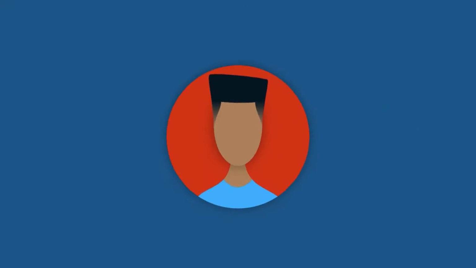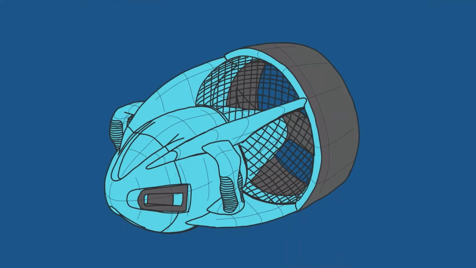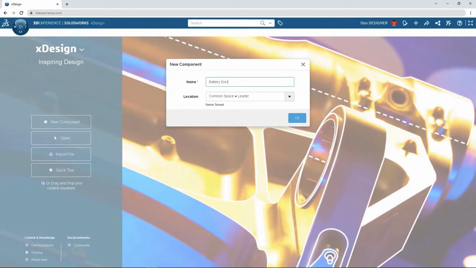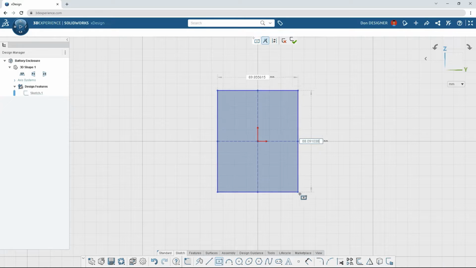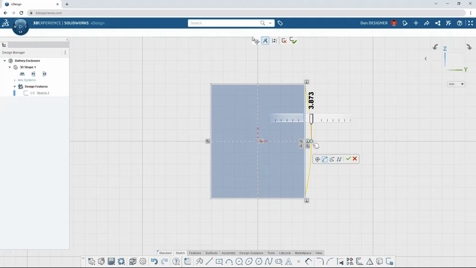Let's see how Dawn Designer uses the xdesign app in 3D Creator to complete the latest C-scooter assembly. Dawn's first task is to design the battery enclosure. Part design typically begins with a sketch. Commands are easily accessible from context menus or shortcut rings.